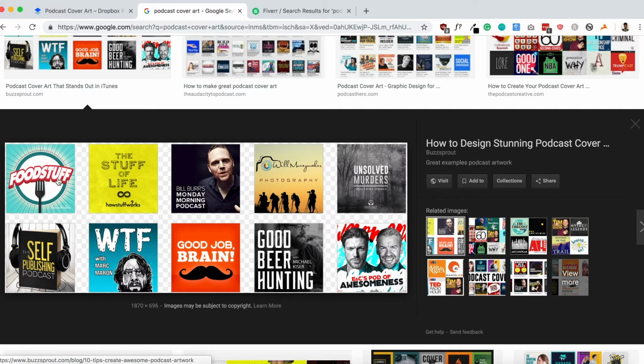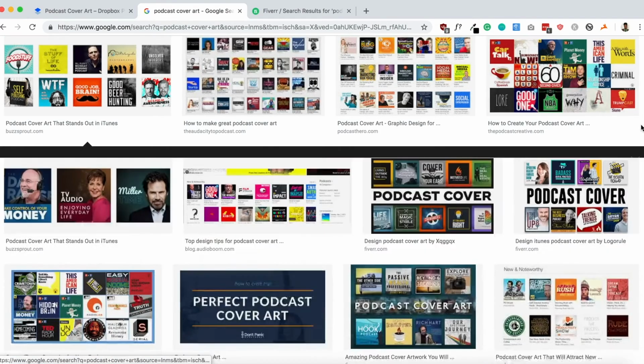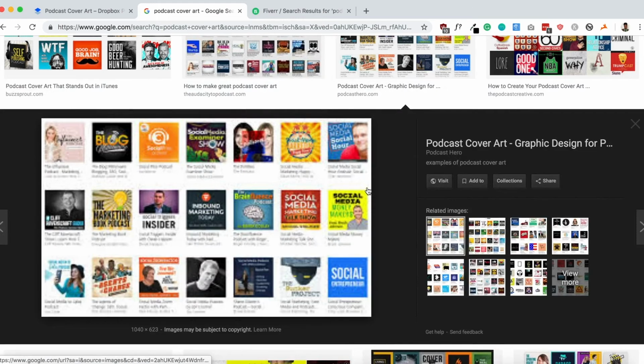Now when I look at it, look, the text is so perfect. It does not take up the whole screen. It really takes up a quarter or even a little bit of that. It's simple, it's easy, and just looking at this I can tell you I'm interested in this food stuff. Looks cool. I'm interested in this one. It says good job brain. Just looking at the podcast, I might not know what it is, but I definitely want to check it out. So let me show you a few other ones.